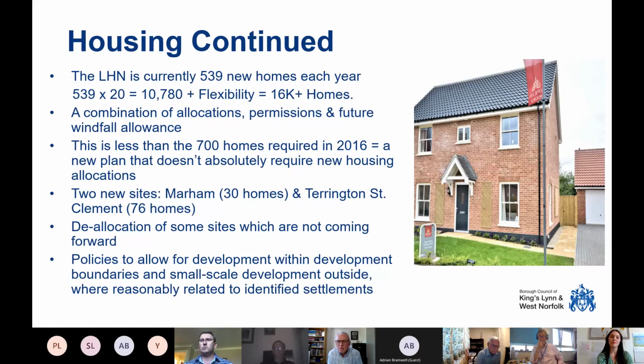To turn to that point around flexibility, the plan allows for development both within development boundaries and also for small scale development outside, provided it's reasonably related to the settlement boundary. This is part of meeting those windfall allowances. Next slide, please.